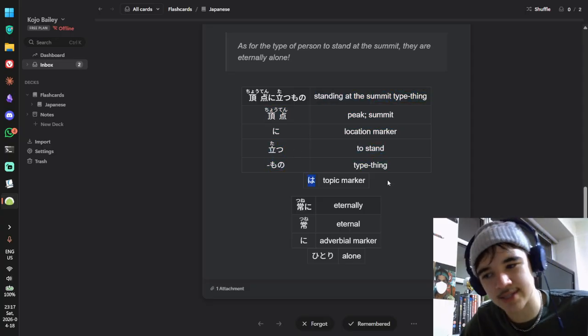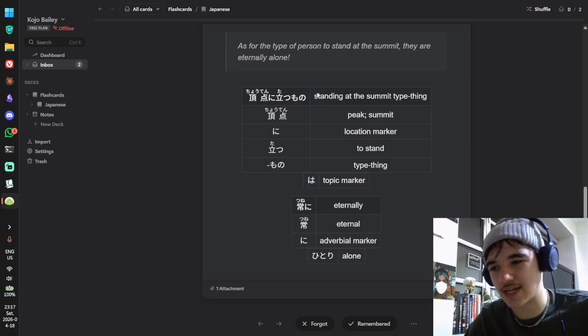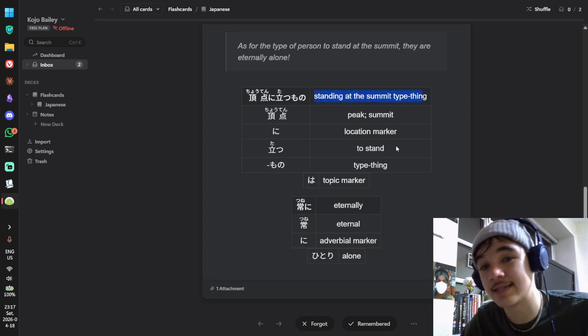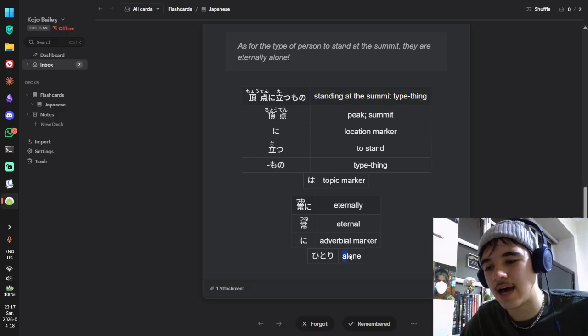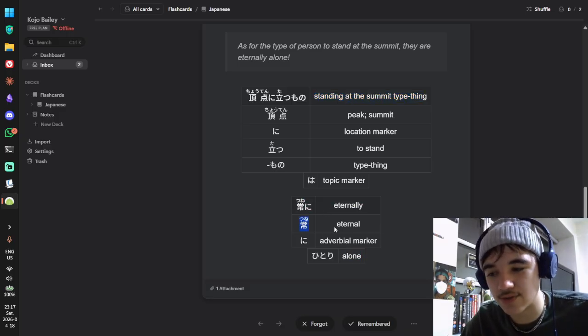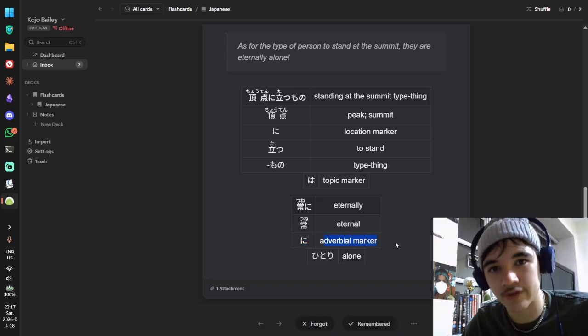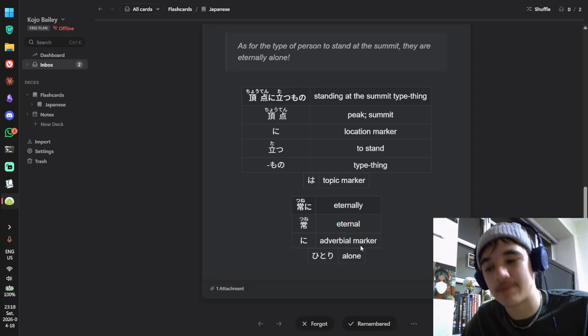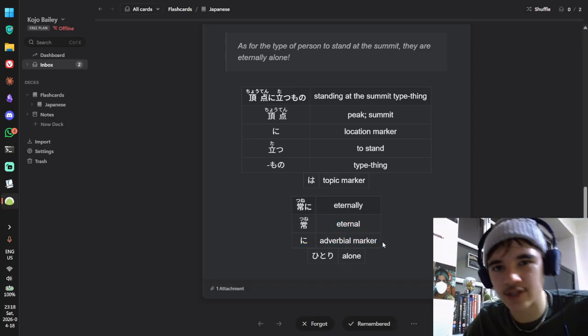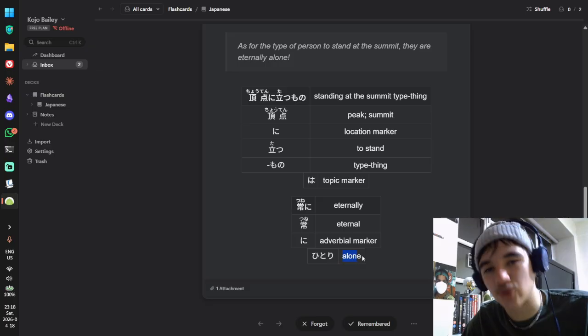Then you have the topic marker. So this is now the topic: the standing-at-a-summit type thing is the topic of the sentence, right? And then tsune ni takes tsune, eternal, and ni, the adverbial marker. So you get eternally, right? It becomes an adverb, eternally grateful, eternally angry, whatever. And then hitori means alone. So you get eternally alone.